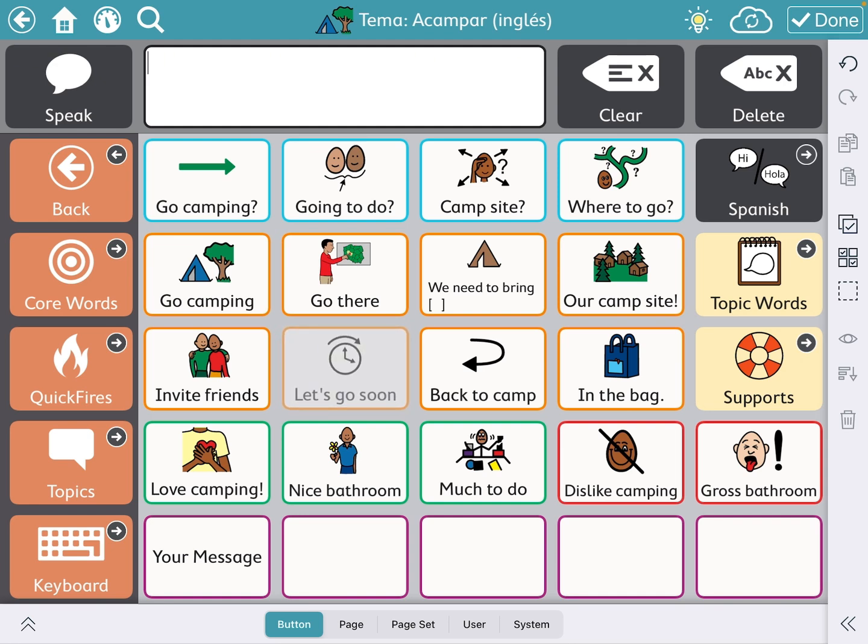There's another way to move it. Let's say this is the way it's set up and I want to move Let's go soon in between Invite friends and Back to camp. Instead of hovering it over Back to camp, you can just put your finger on it, keep your finger there, drag it, and then drop it in between those two buttons and let go.